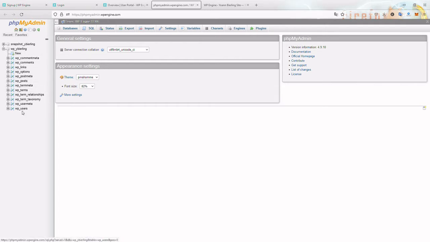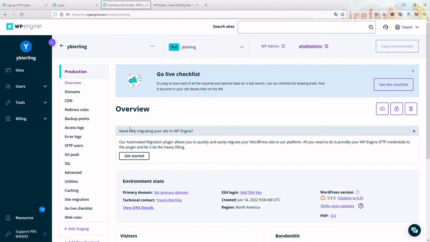So yes, for example, you can see you have a table with users, a table with posts, a table with options, etc. But this is not the point in this video. We will not get that technical. We want to stay on the standard side of WP Engine.